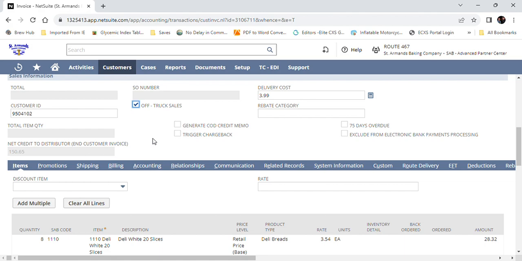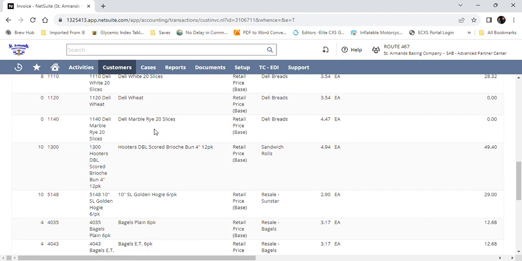So I'm putting the invoice in the system, but I don't want you to order any product from me. I'm just selling the stuff off my truck. Off-truck sales, I have never used it. I have other ways of accomplishing that, but that's something that you can do if you want to. You can edit that way.